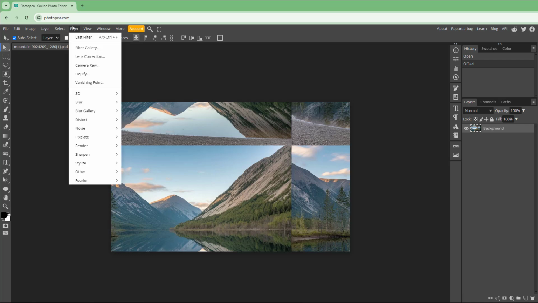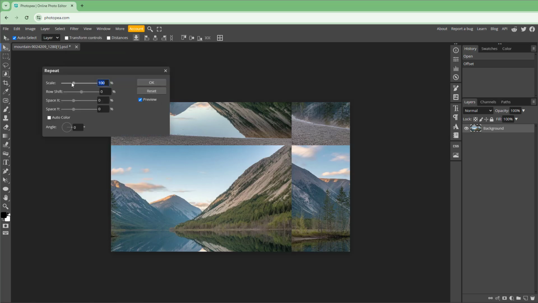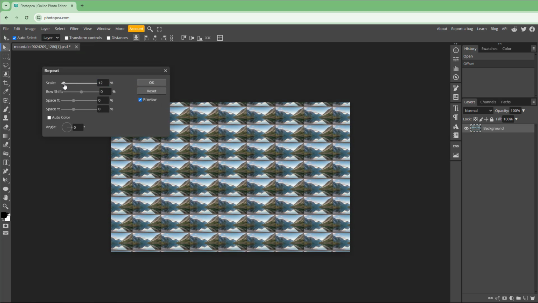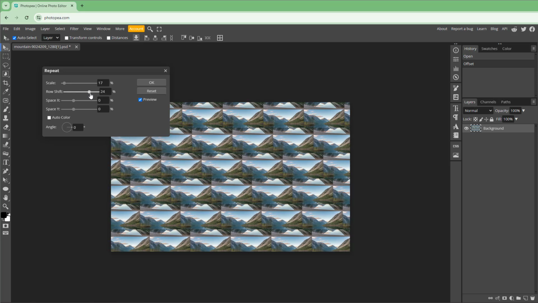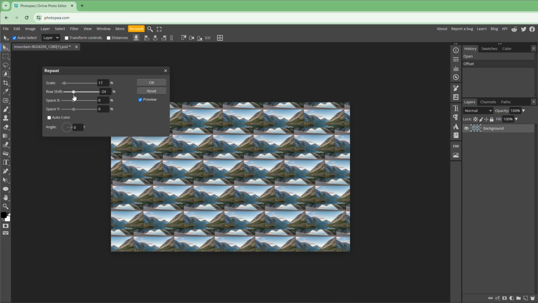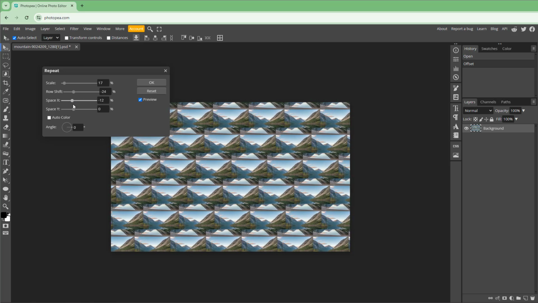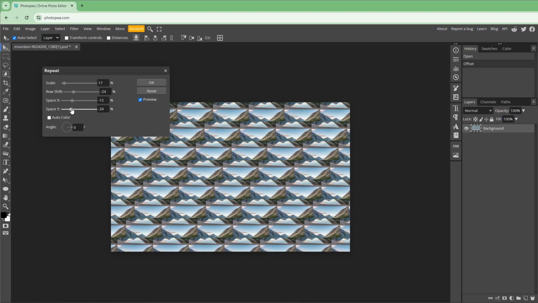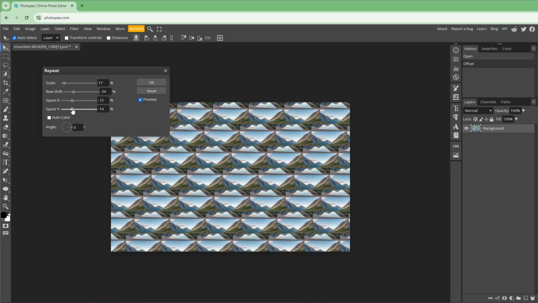Apart from that, you can also apply the Repeat filter. To do that, you need to go onto Other right here, and you can see that Repeat is an option. You can scale up the repeat, as you can see right here. You can shift the repeat, as you can see right here, to make it look like tiles. And then you can also space out the repeat right here on the X axis and Y axis accordingly, and overlap it.